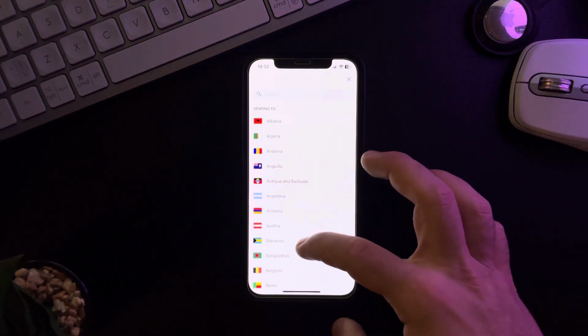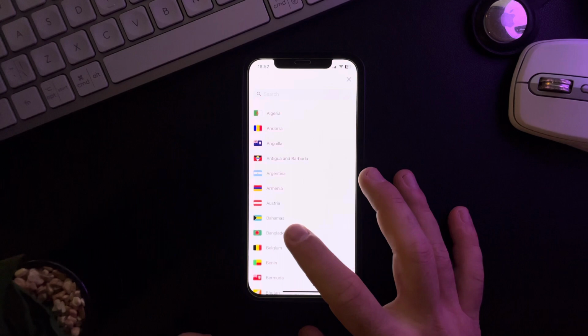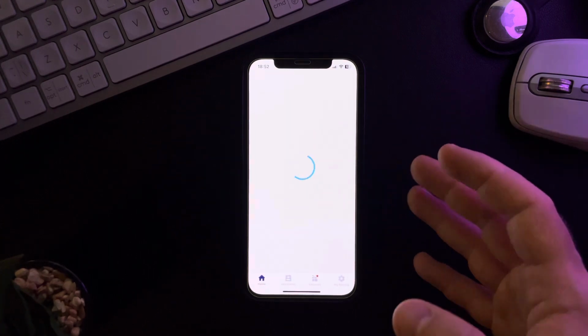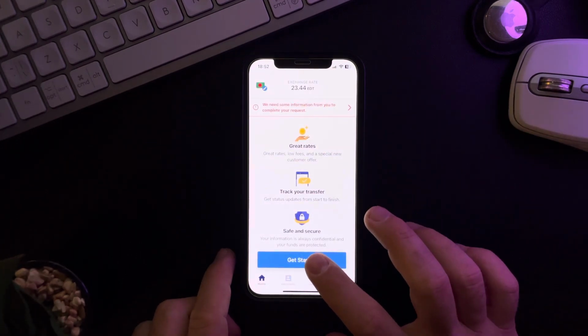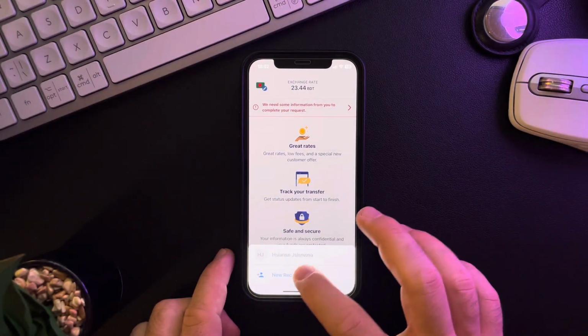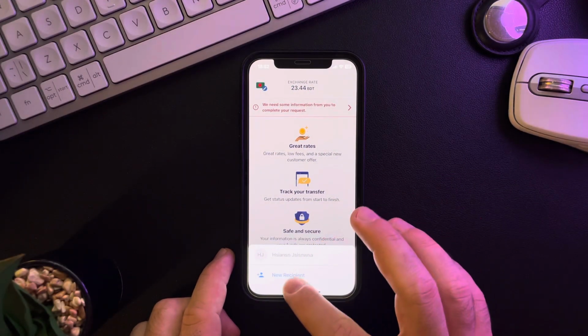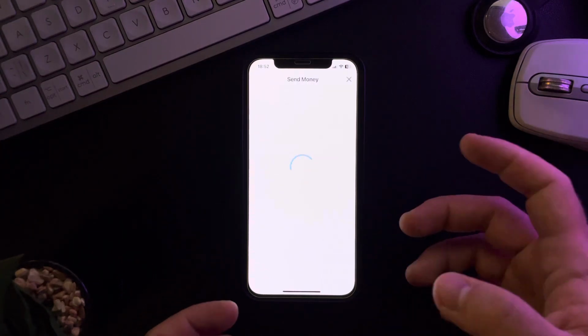I think Remitly is the easiest way to transfer money without having different bank accounts for different countries. You just have to use your debit or credit card. So when you choose Bangladesh, then you just have to tap on get started. You can use a previously used recipient or add a new one if you already use this.